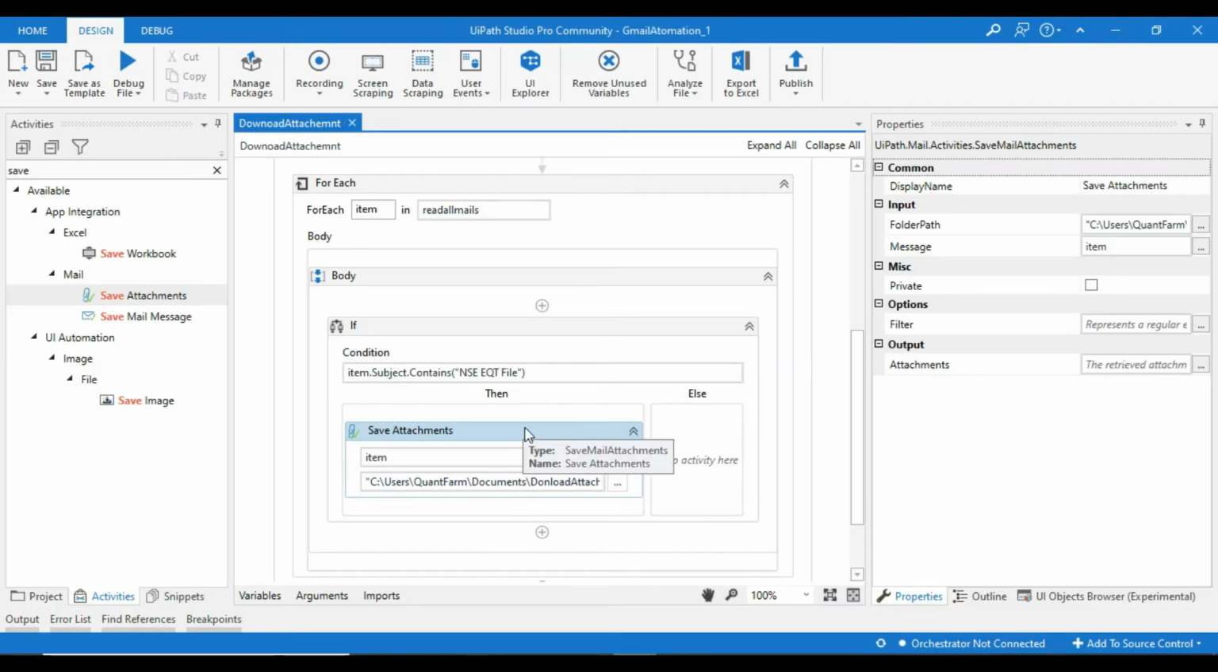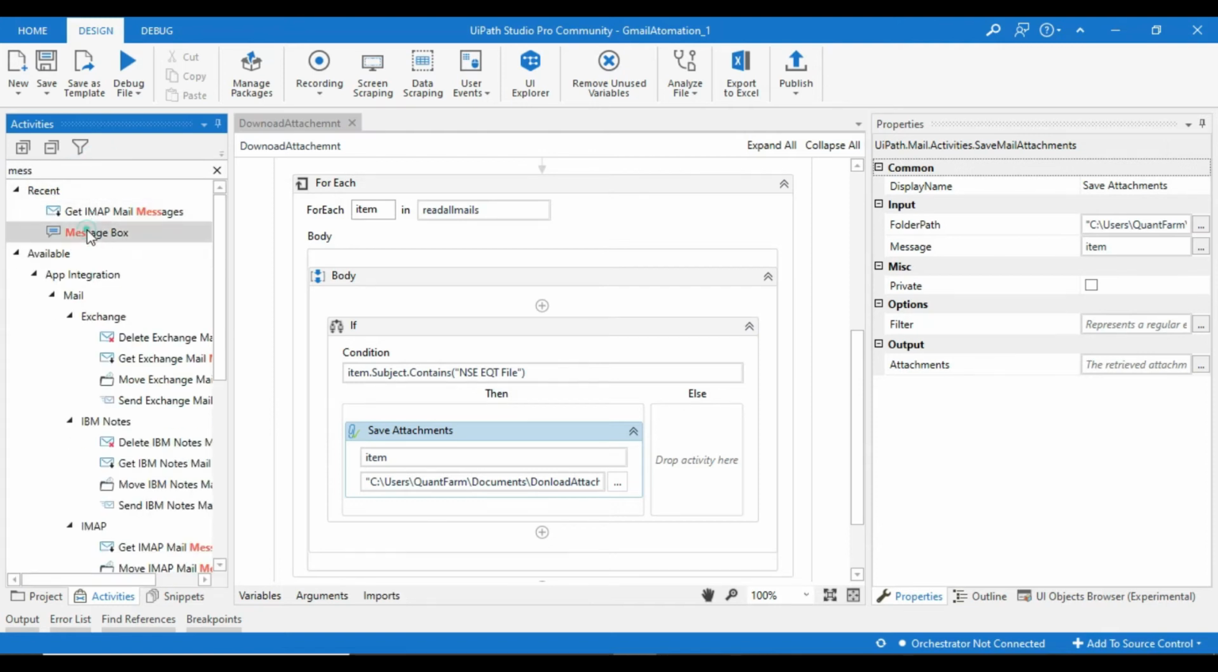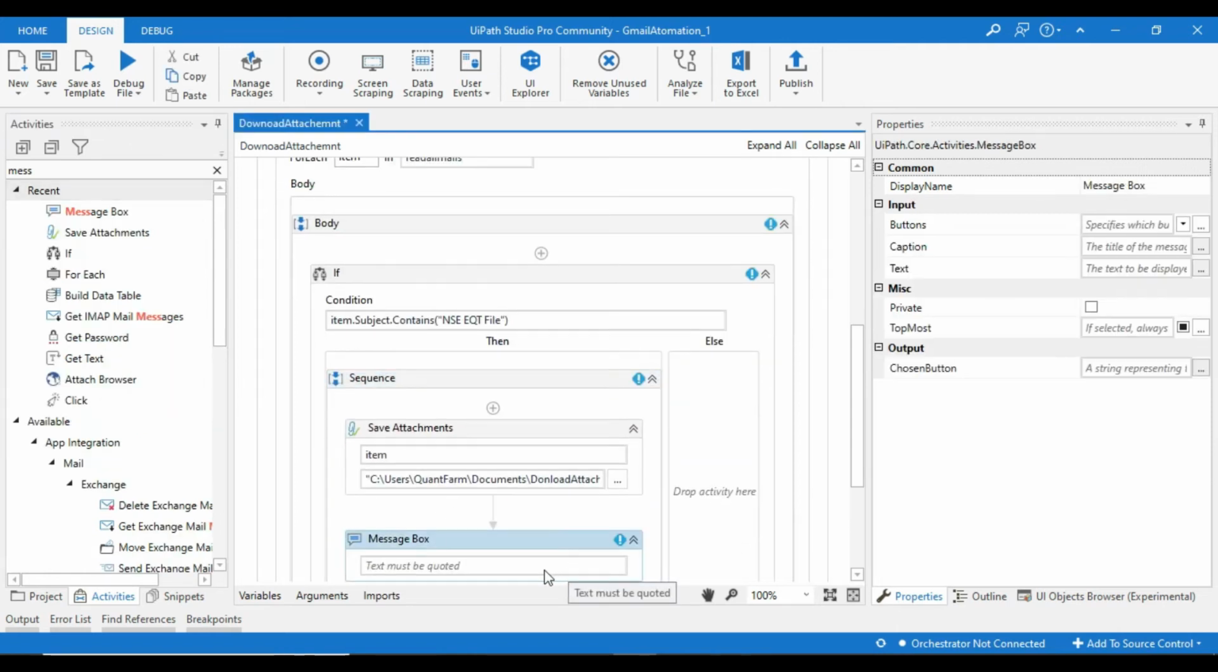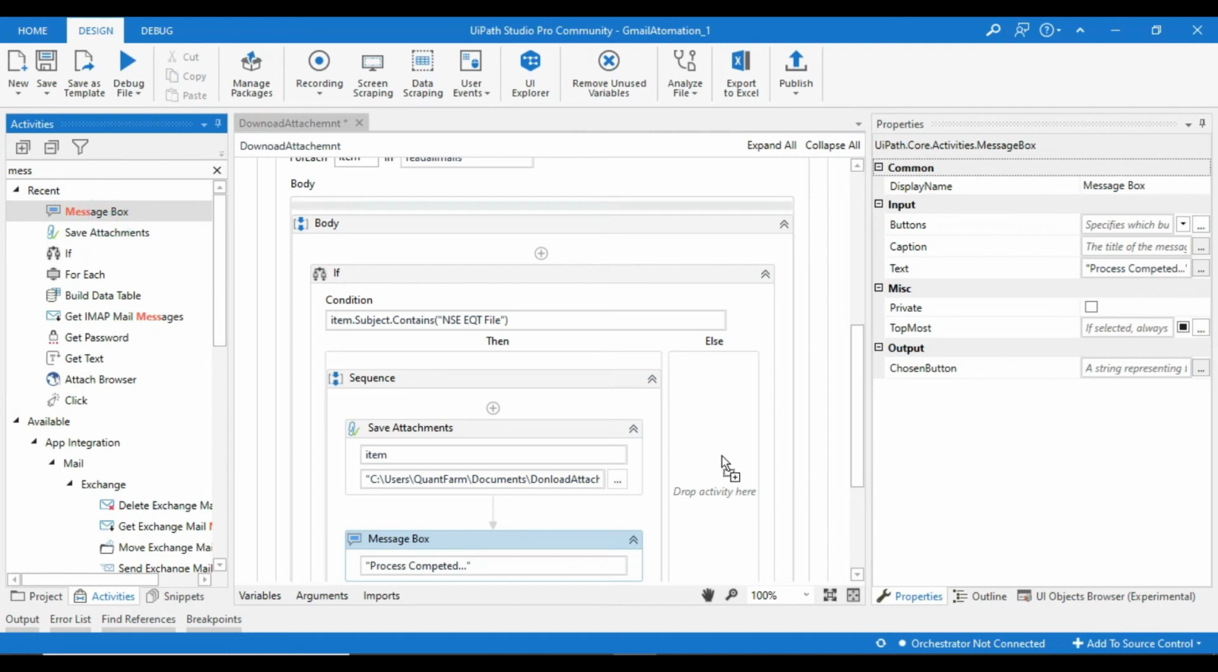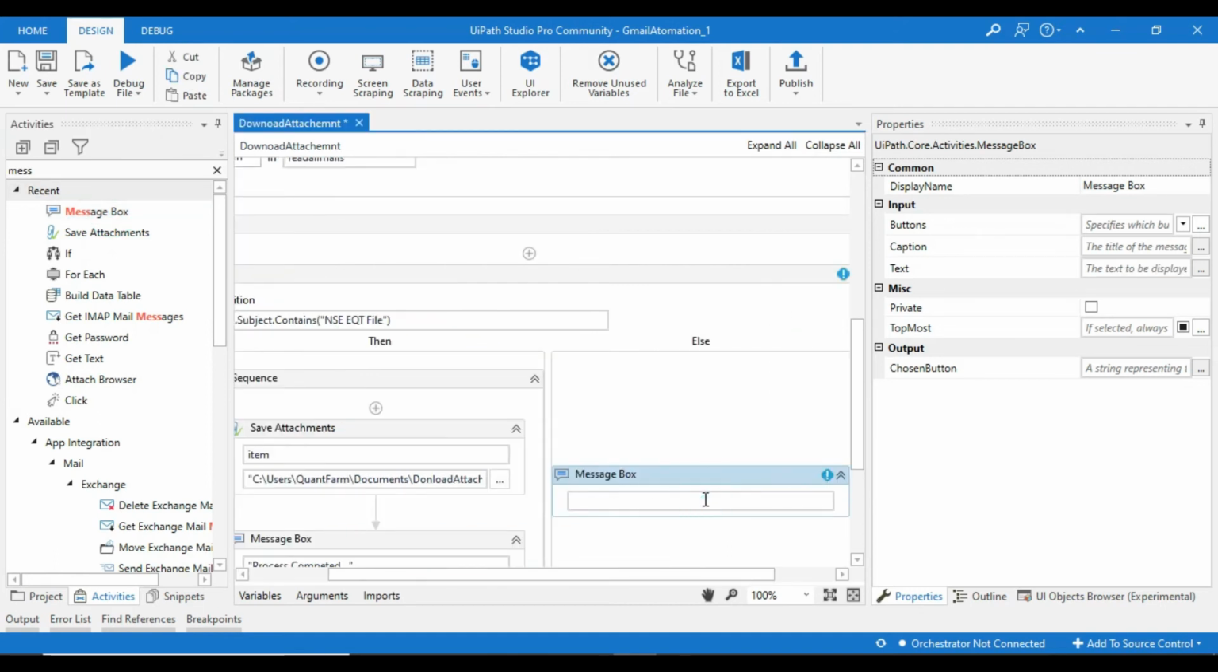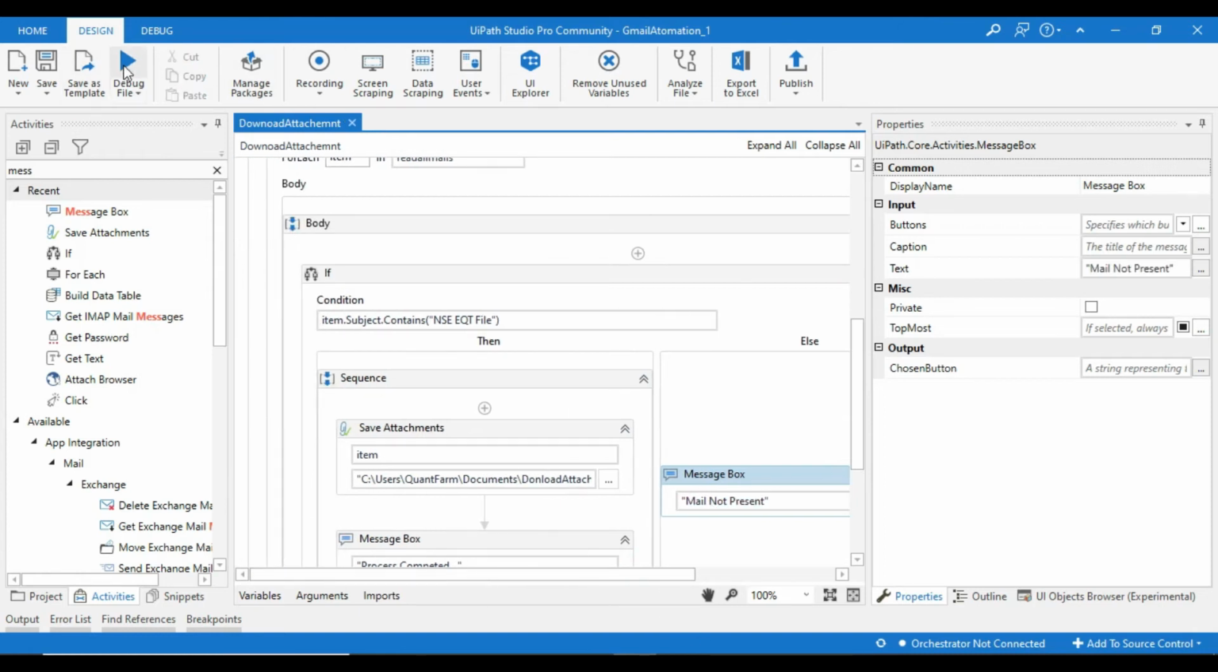So let's save this, and we will display a simple message that is process completed. And another else mail not found. So let's save this and run this.